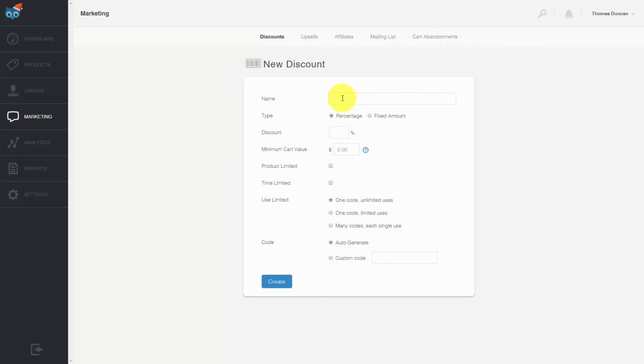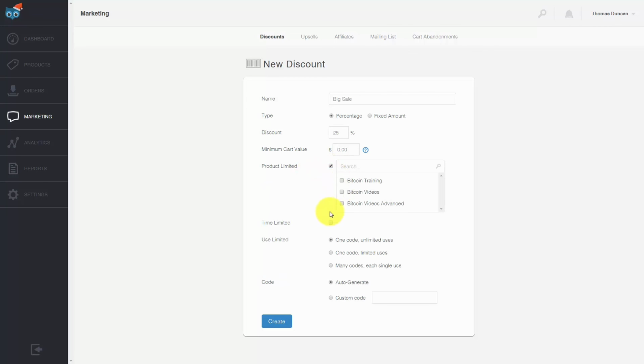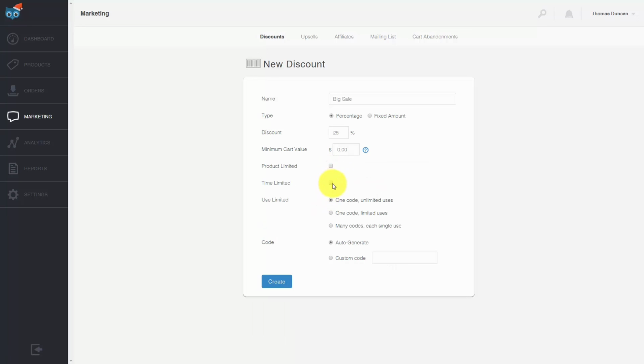Then you're going to create the discount. You'll decide on a percentage or a fixed amount. If you want a percentage, you'll put that in. If you want to determine that the person has to spend a minimum in order to get it, you can do that. You can limit the number of times that the discount is going to be available. And you can also limit the time that the discount is going to be available.